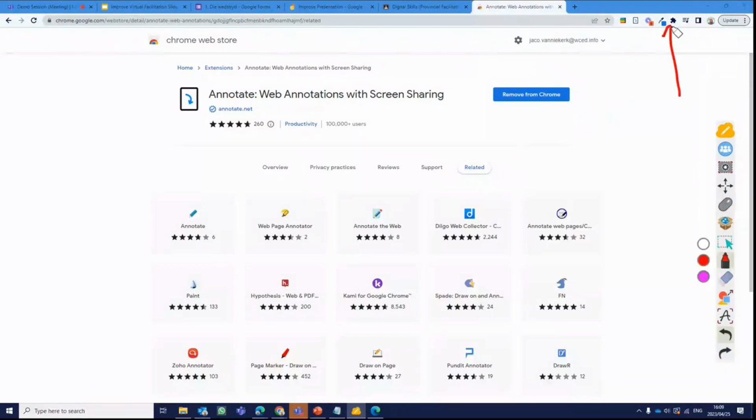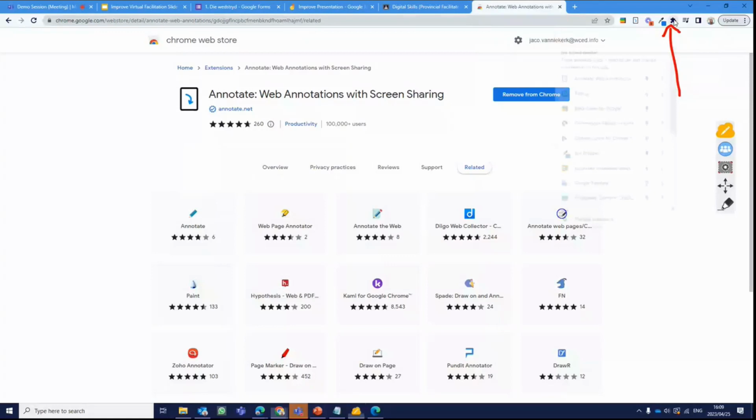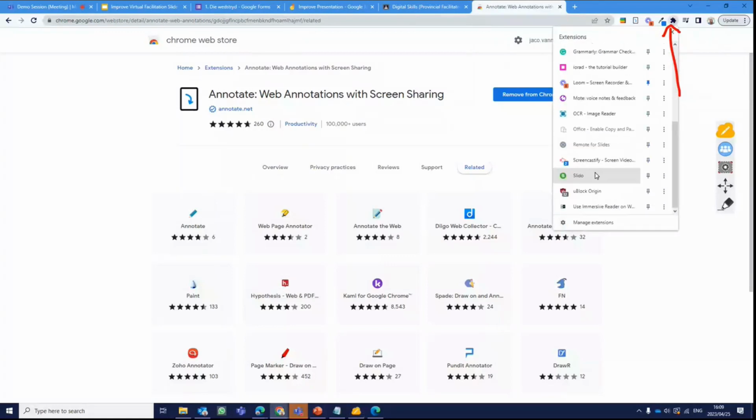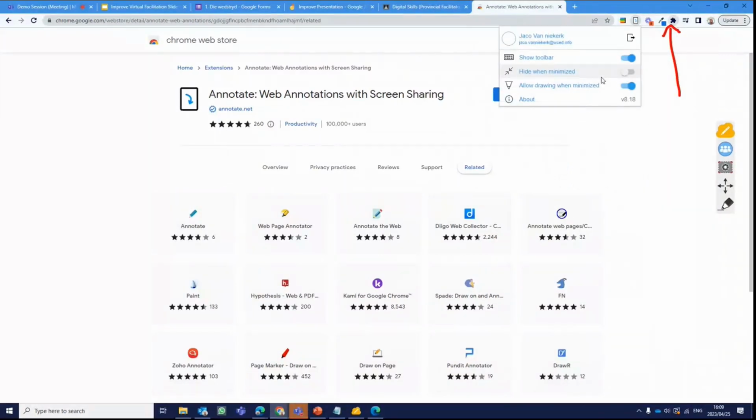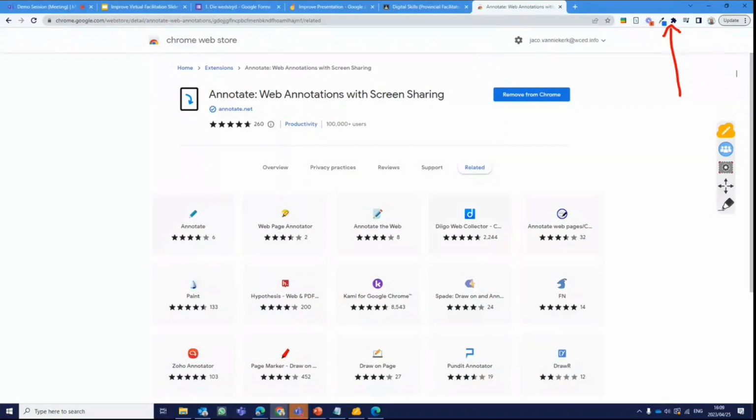over here, that little puzzle piece that we see there, and again, now I'm drawing with the other tool because annotate.net can't draw there. I click on that, and here are all my different extensions. I've got quite a few. Annotate.net is the one we're looking for. We click on that, and it gives me this little bar that asks me to show the toolbar, hide when minimized, etc. If I say show the toolbar, it's not going to show the toolbar on certain pages. This kind of system type page doesn't show it over here.